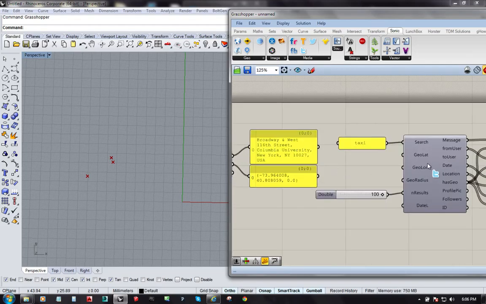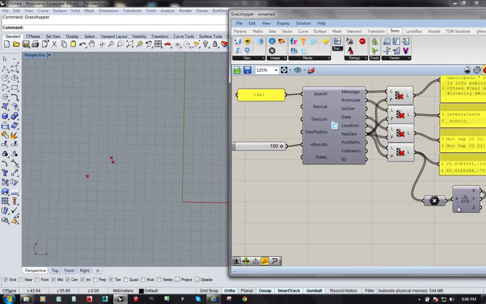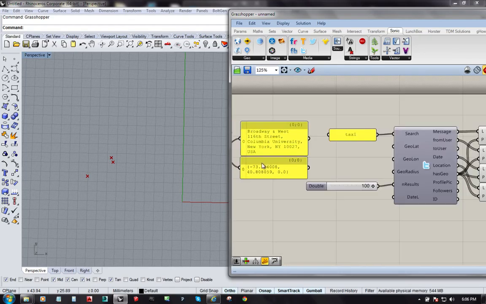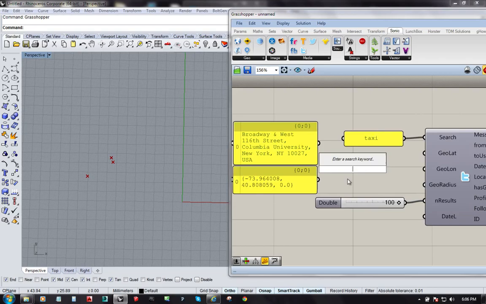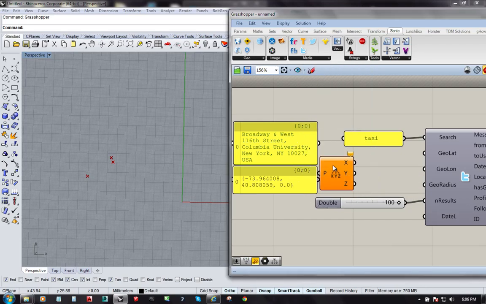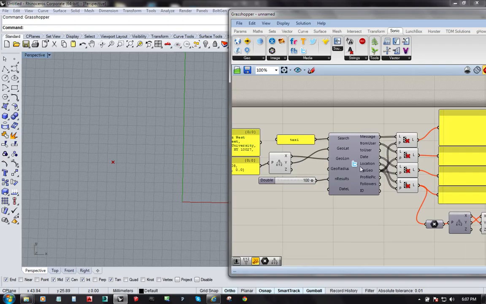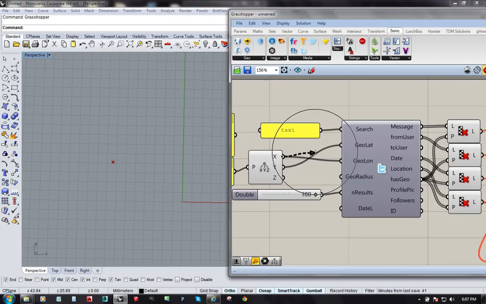Now, one thing to keep in mind, just as we did over here, we also have to swap the x and y when we feed Twitter information based on latitude and longitude. In order to pull out these individual numbers, we use a deconstruct component, and we feed in our latitude and our longitude. You can try this out for yourself, but the idea is that these essentially have to be reversed.